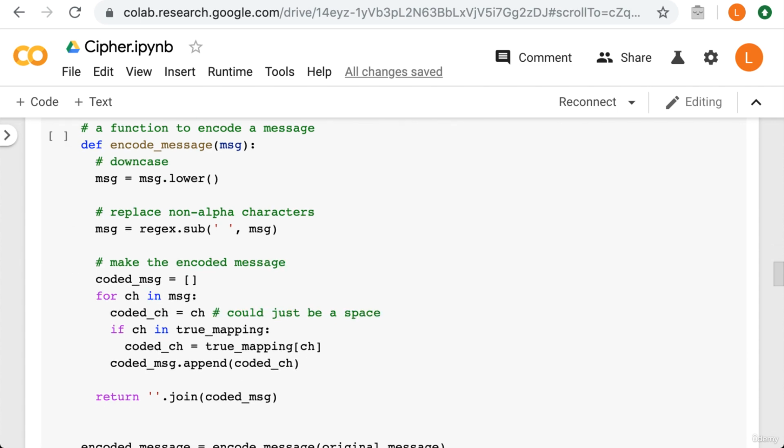Inside the loop, we'll initialize coded ch to be just ch. This is because if the character is a non-alphabetical character, then there is no mapping for it. Next, we check if ch is in our dictionary true mapping. If it is, we index true mapping by ch to get the cipher character. We assign this to coded ch. Next, we append coded ch to the coded message. Finally, when we've completed the loop, we join each character in coded message to create a final string.